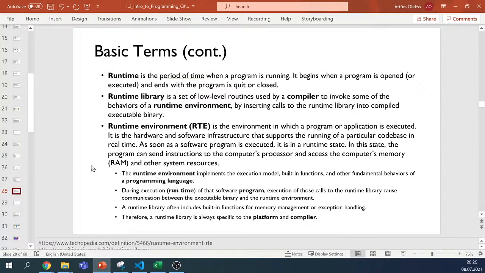the program is executed. So that's the start of the program, and the period between the start and the end of the program. We usually call it runtime, and sometimes you may see things like, for example, a runtime error. This is an error that happened during the execution of the program.